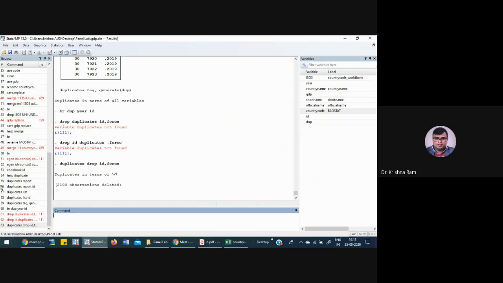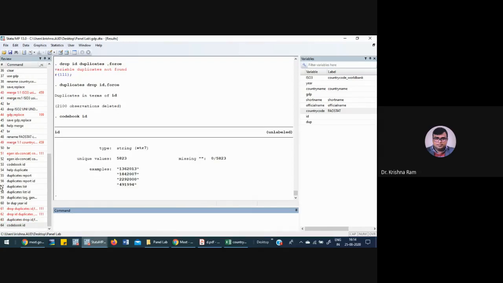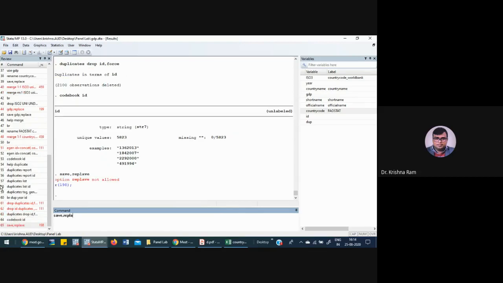Okay, look. Now I have dropped the duplicate observations. So 2100 observations deleted because those were duplicate observations. So again, I use codebook ID and see here. Now we are having no duplicate observation. Save this one. Save replace.